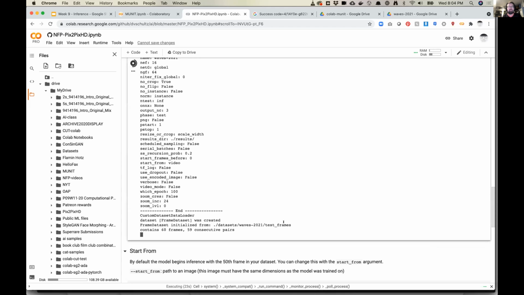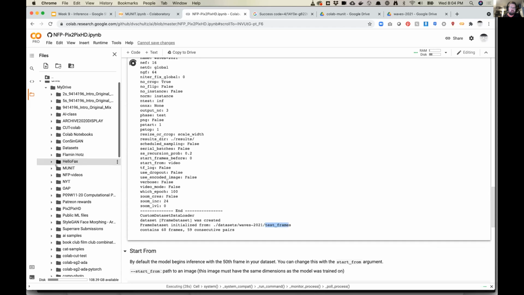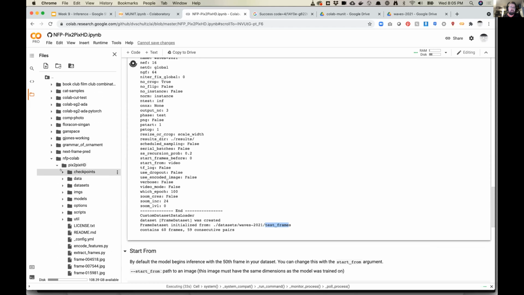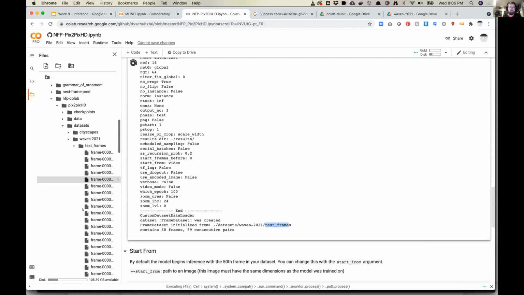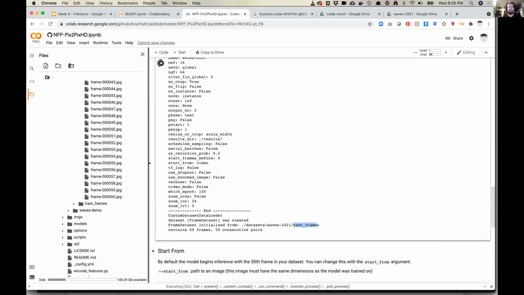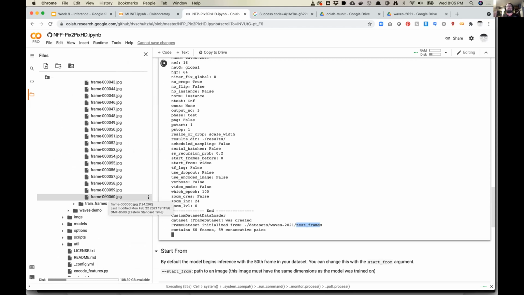from your test frames. And if I look in test frames, so let's go into NFP Colab, Pix to Pix HD, checkpoints. Or actually, sorry, this goes into datasets, and then waves 2021. And so by default, it is going to start with the very last frame that is inside test frames. And I believe that is either 59 or 60. 60. So it's going to start with this frame. So by default, if you don't set the start frames, it's always going to start with this frame.